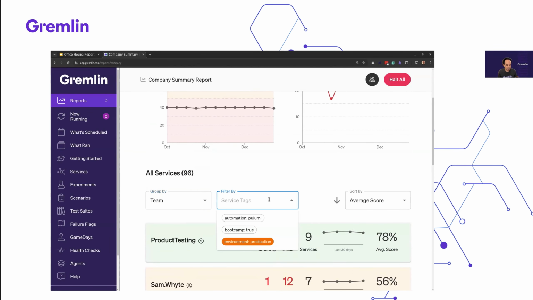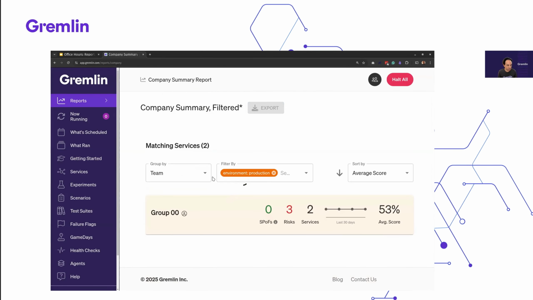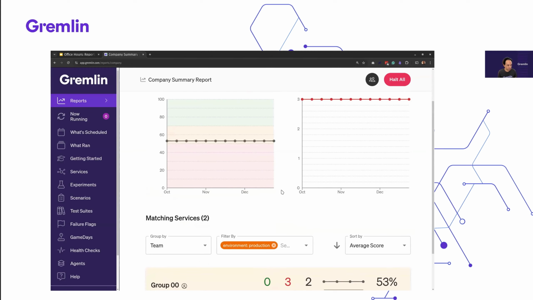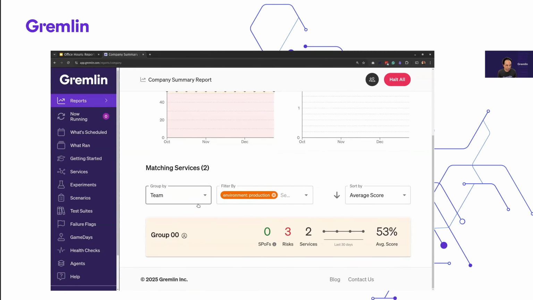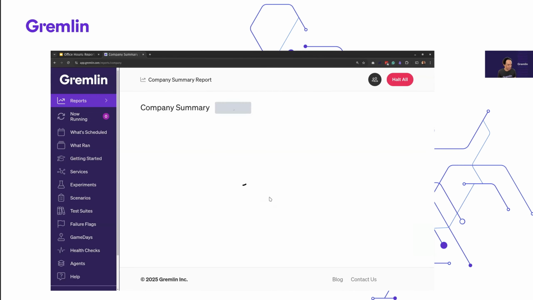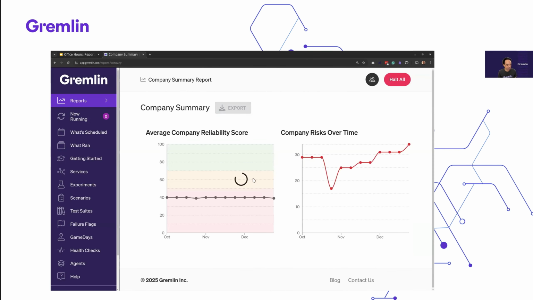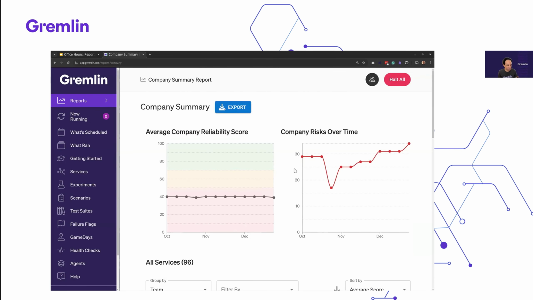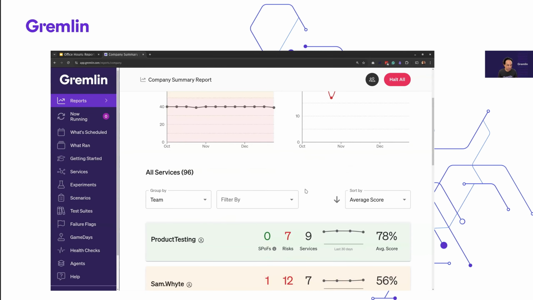You also have the filter by box with those tags that I mentioned earlier. So if I only want to see services that are running in production, I can just click environment production and it'll immediately filter it out for me. Again, not too great. Don't pay too much attention to these scores. This is just a demo environment, but this just goes to show you that you can use those to fine tune this report to the way you want. And of course, you can sort by the score, either ascending or descending.